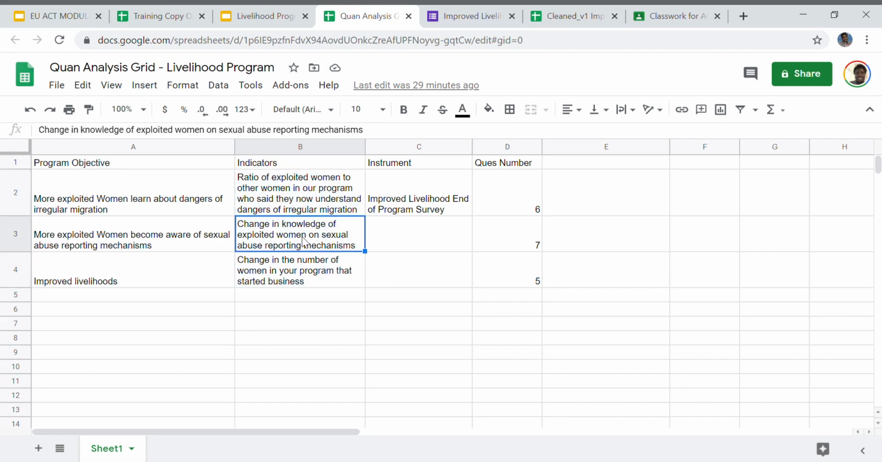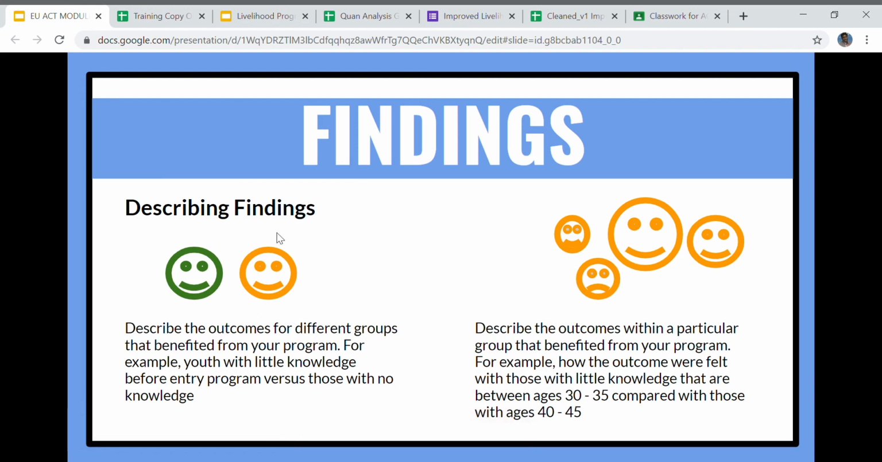Here you just need exploited women versus the normal women. Here you also need exploited women versus the normal women in terms of their understanding of dangers of irregular migration. So this only focuses on your program participants, no subgroup comparison. But this has subgroup comparison, and these two have subgroup comparison. And that is what we are saying here.